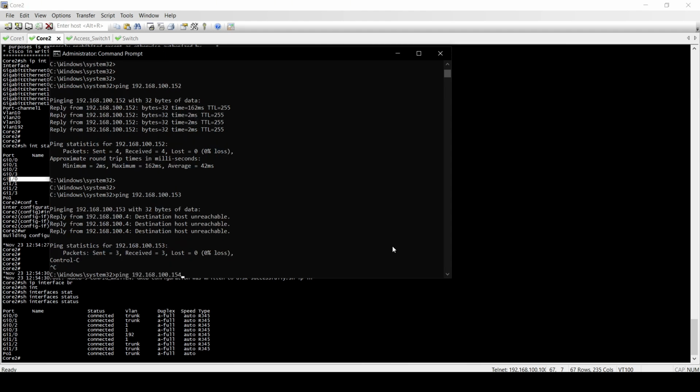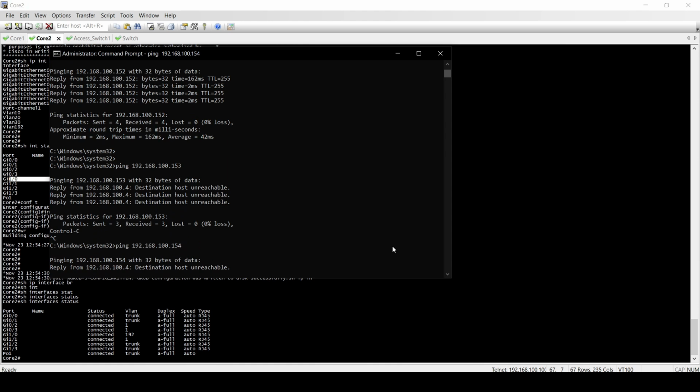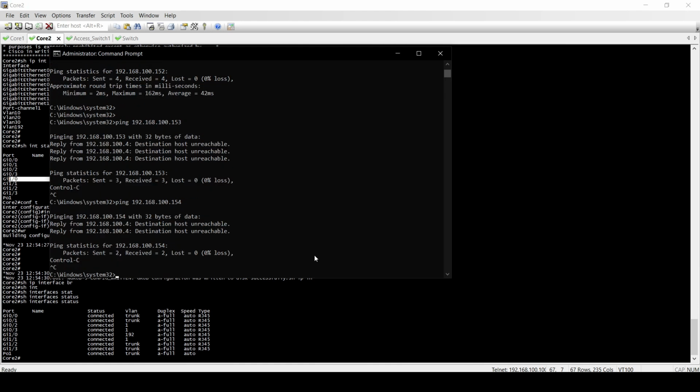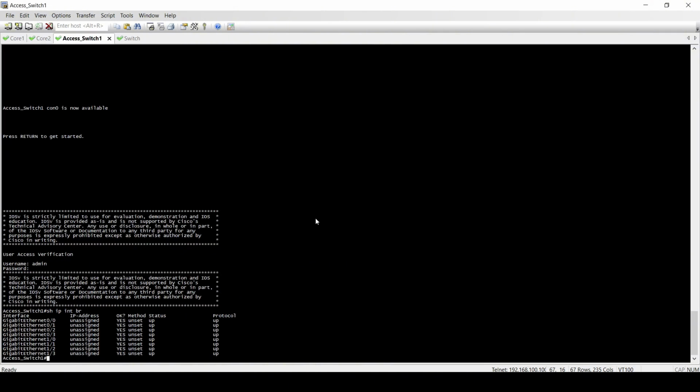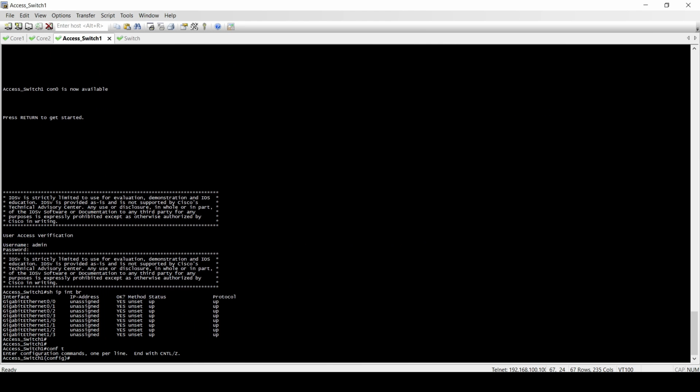But for the access switch, we're getting a destination unreachable message. That's because we haven't set up the management IP on it yet. The same thing goes for the aggregation switch. So let's go ahead and configure the management IPs on both of them now.